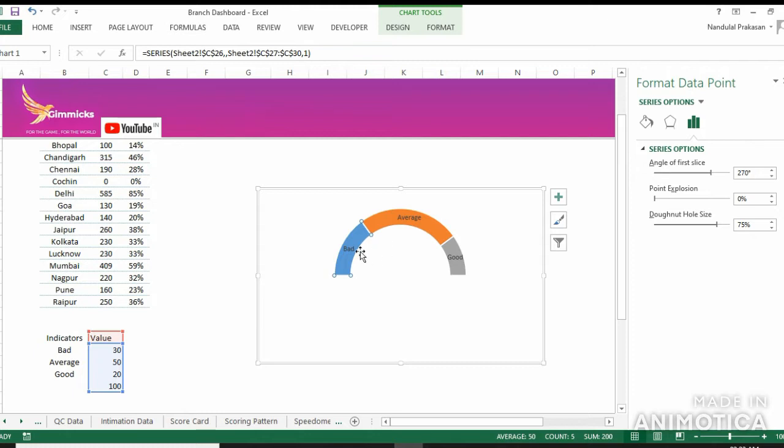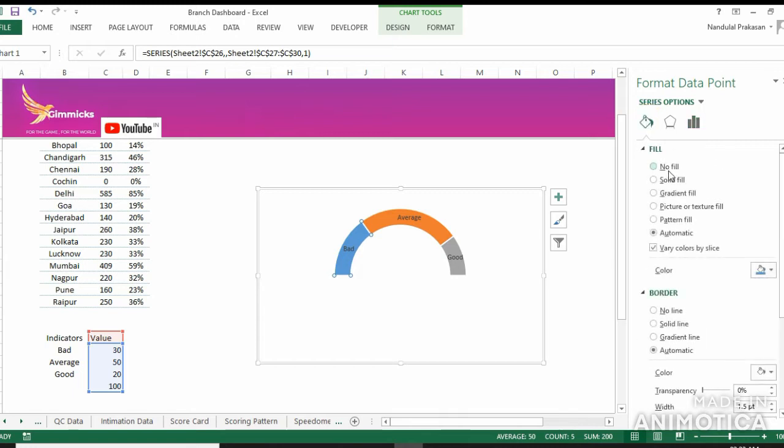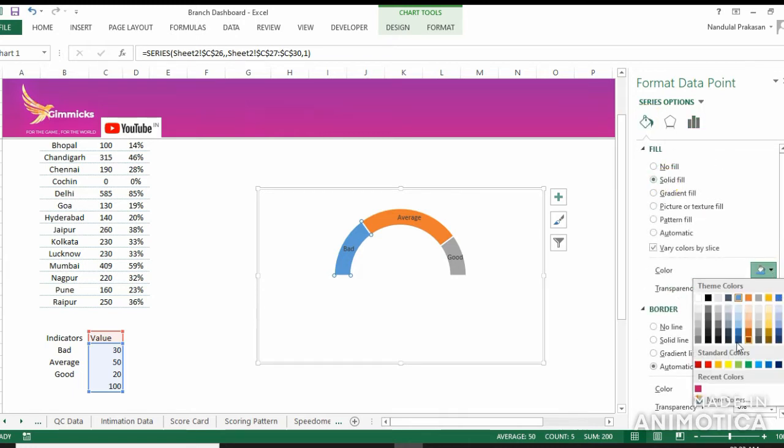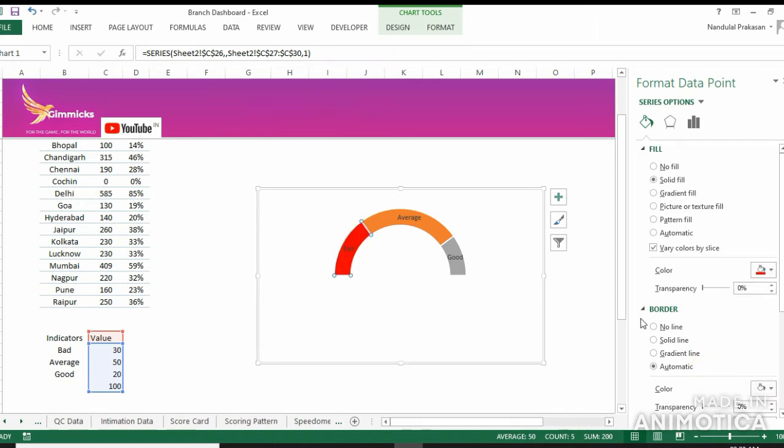Let's format it. For bad, I want to color it red. I already have the format option here. I'll go to fill and line, click on solid fill, and go to red color. Great. And I'll click on another option, which is no line.